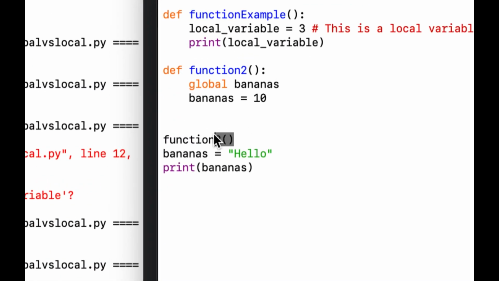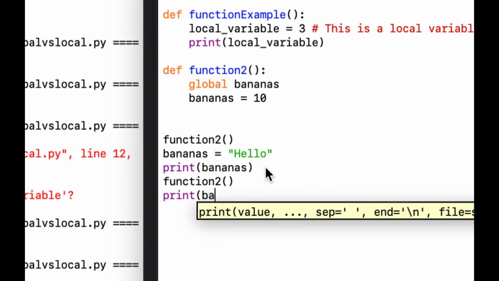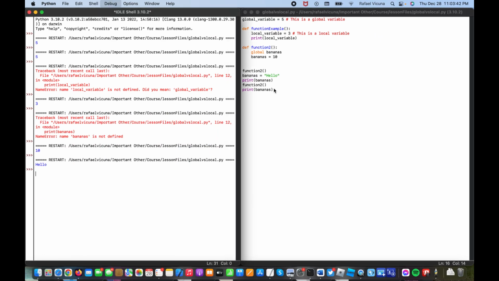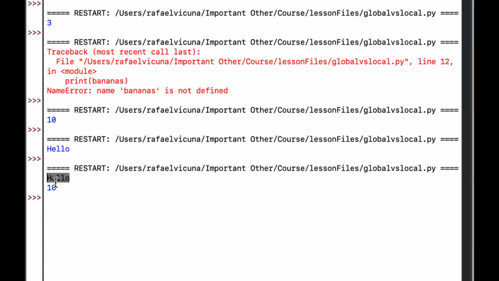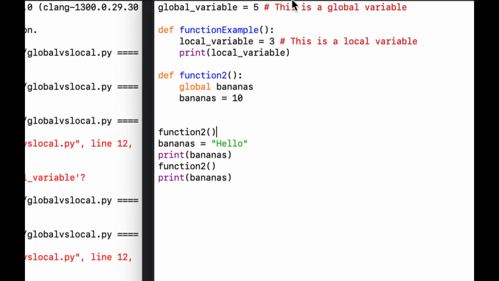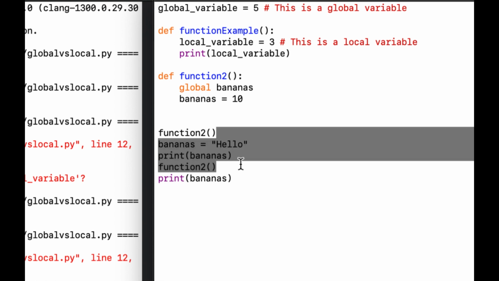Now if I were to run this again, let's run this a second time and then print bananas. Oops. Let's run the program. Now it should say hello, and then it should go back to the original value. Here's how it happened, step by step.